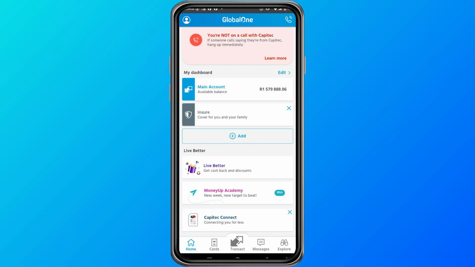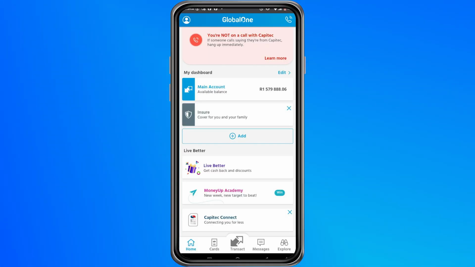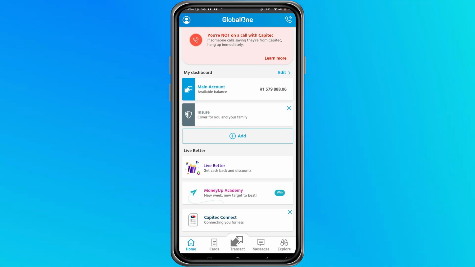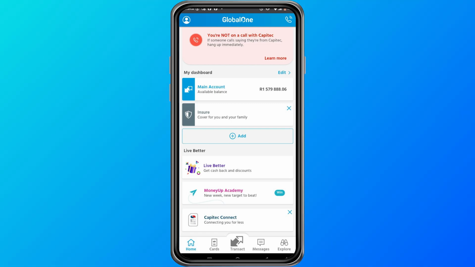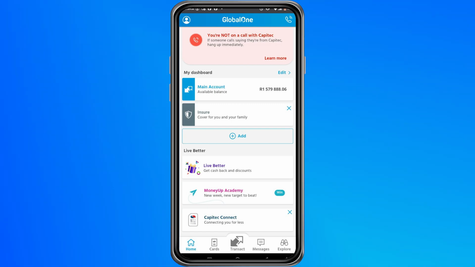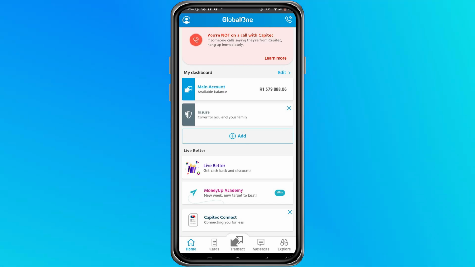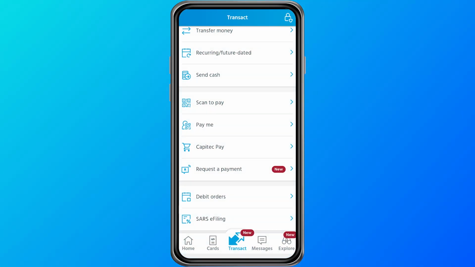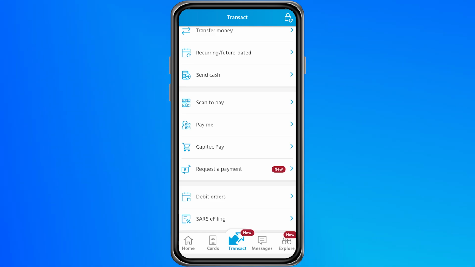First, open the Capitec app on your phone. Make sure you have a stable internet connection. At the bottom of your screen, you will see a menu. Tap on Transact. This section gives you access to your payments, debit orders, and transaction history.